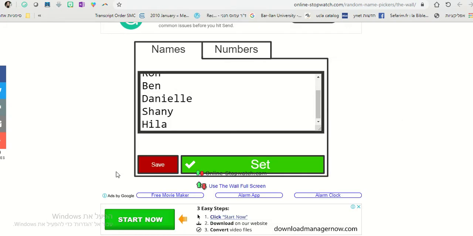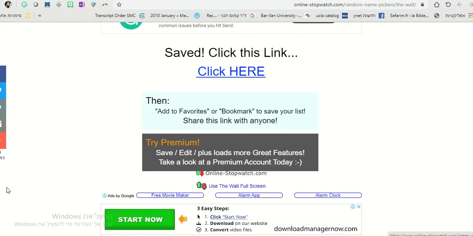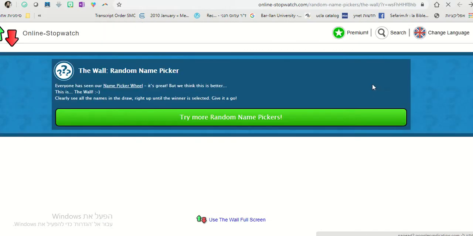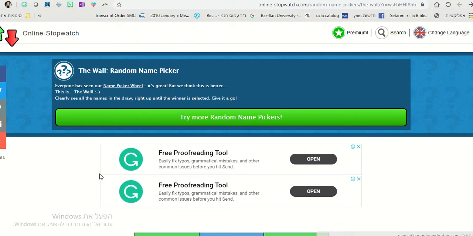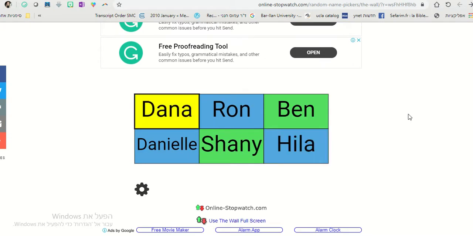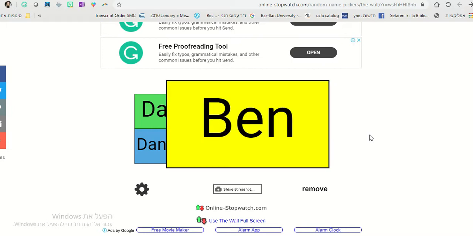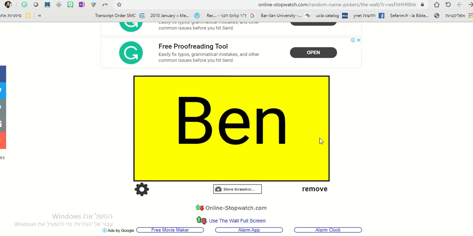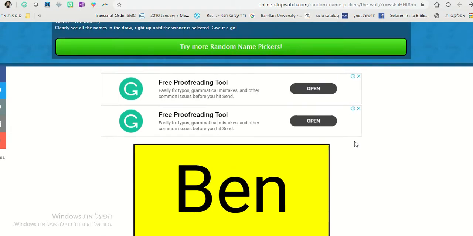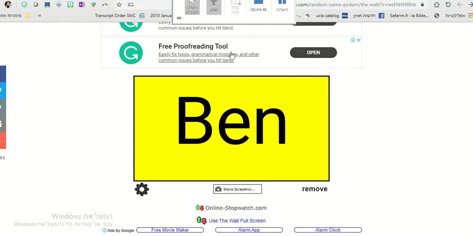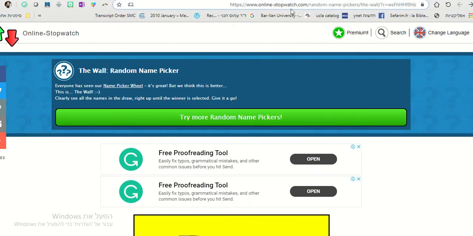One important thing to do is to click save. And then it says saved, click this link. You want to save this link for all your classes. And then it will work. If you want to save this link and have this always ready for your class, let's say 4th grade or 5th grade, then all you do is save the link. One thing I like to do is to just click here, and then you save this.